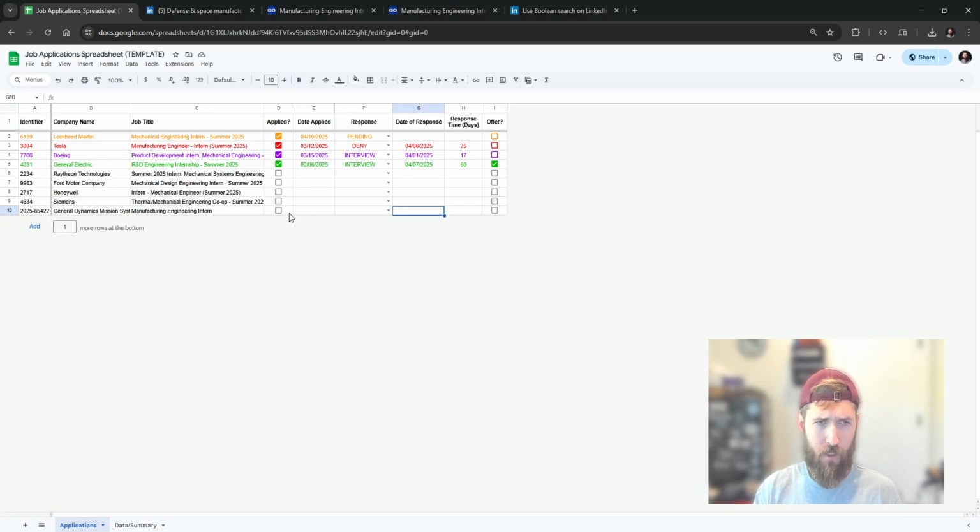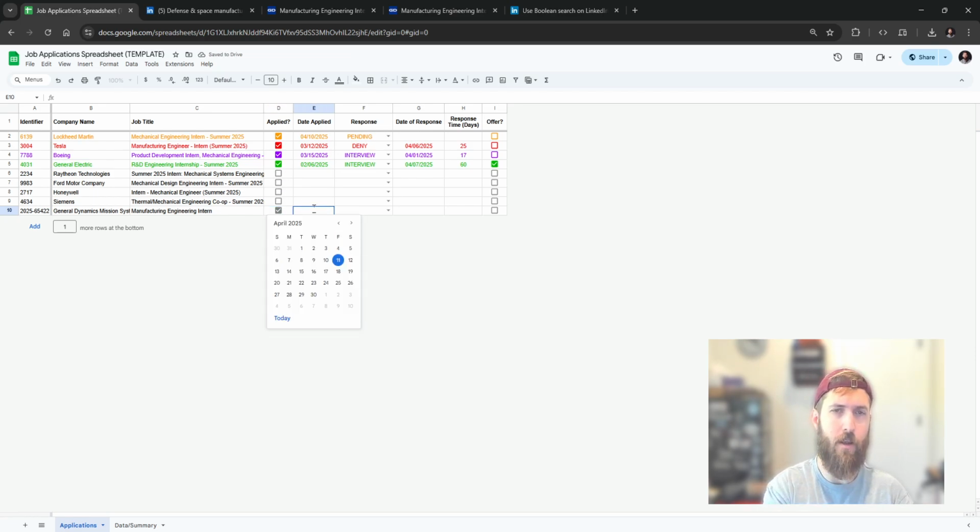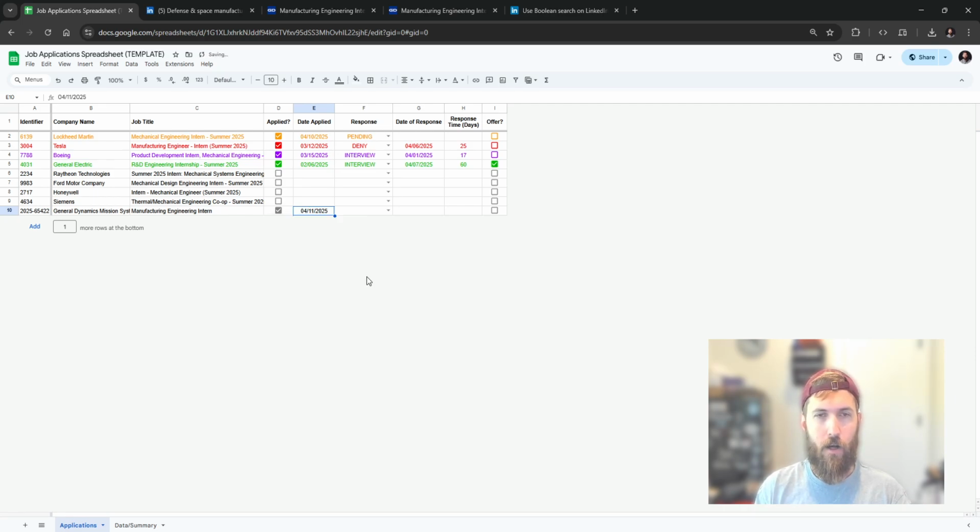So let's say I just applied to that position today. I'll click applied, I go to date applied. Once you click in the date box, a calendar dialog pops up and you can just hit the date. And then I'll mark this as pending. And when I do that, it turns orange. And you just kind of leave it there until you get an email.